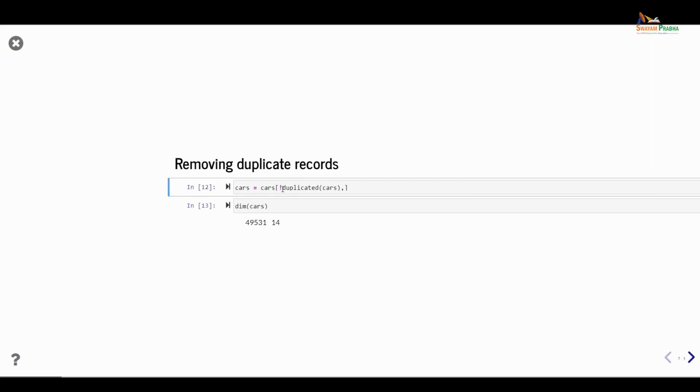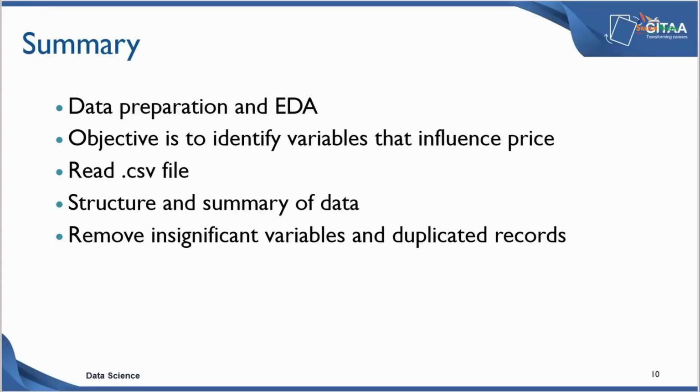So when I add an exclamation mark in front of the function duplicated, it basically means remove all the rows which have been duplicated from the data frame cars. And once I execute this, you will see that I am overwriting the existing data frame, and the new dimension of the data frame is 49,531. The number of columns are intact, but you see that there is a dip in the number of rows. So we've let go of 470 records. The number of rows has dipped from 50,001 to 49,531. So there were 470 duplicated records in our data which have been removed.